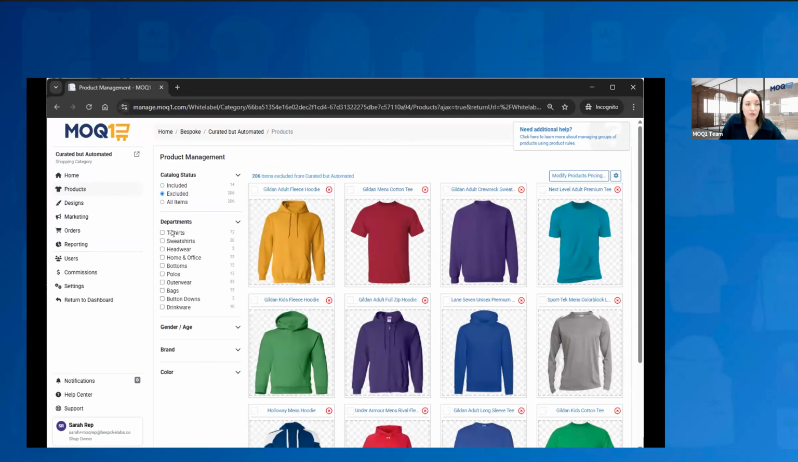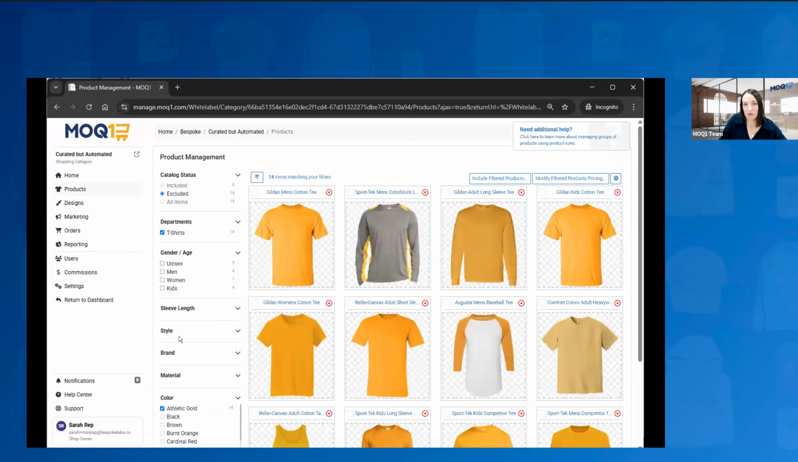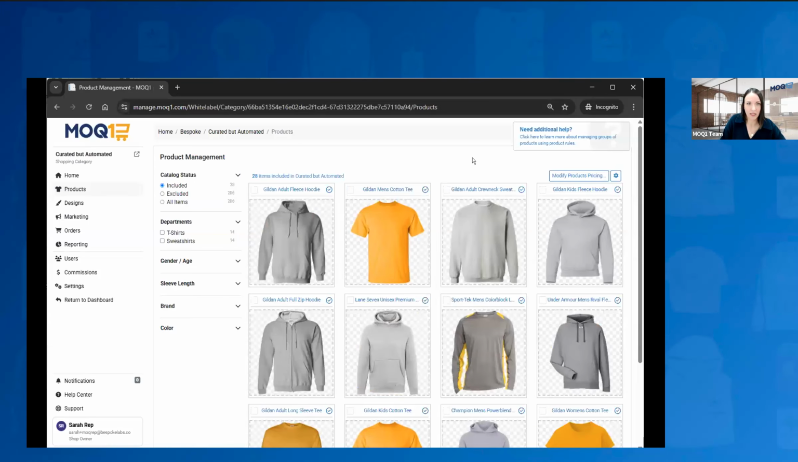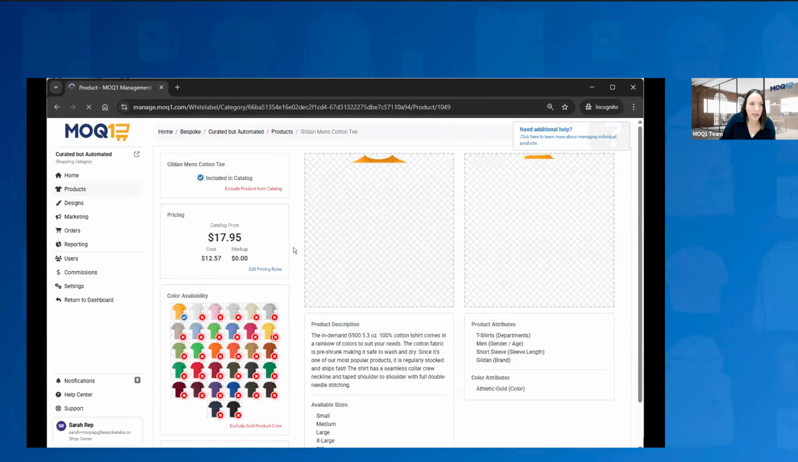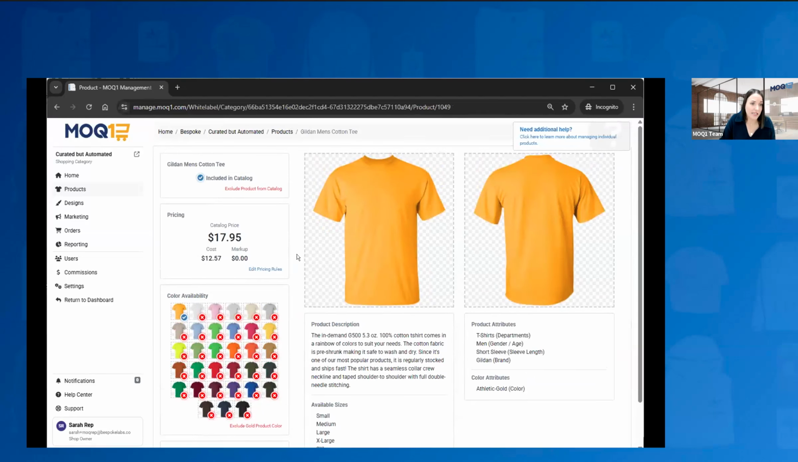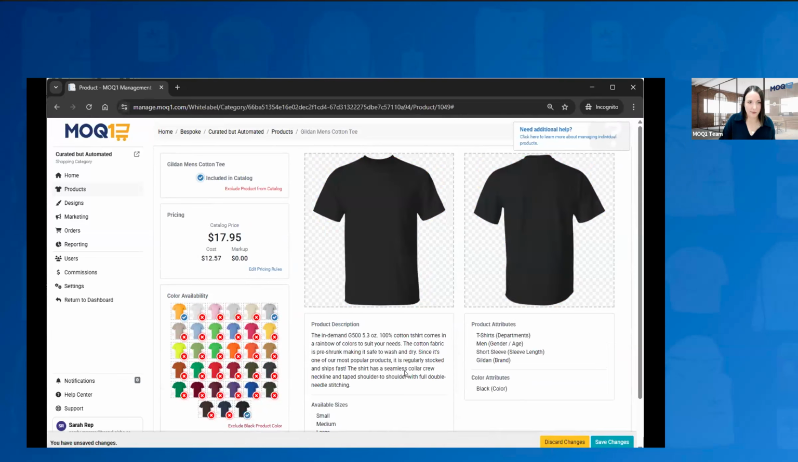Let's also go back to excluded. I'm going to filter down to t-shirts. And let's say I only want to include athletic gold t-shirts. I can go ahead and include those as well. Now, let's say the G500 is a really popular t-shirt for me. I can actually go into this particular product and you'll see I have the athletic gold already available in my shop based on the selections that I made previously. I also want to include sport gray, so I'm going to preview that and click include. And then I also want to include black for this particular product.